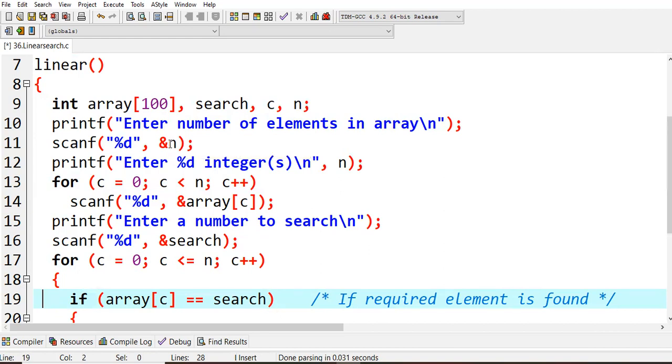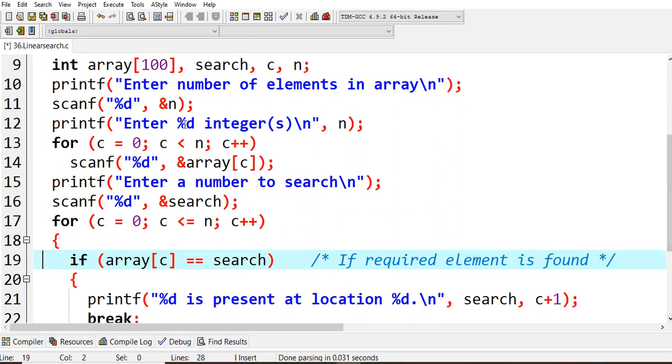Next, that n value I read into the variable n. Depending on the number of elements you give, that many times you will read values. If I want five array elements, it will ask to enter 5 integers. I read those using a for loop and scanf, reading the values into the array c. As you already know, reading the array elements is simply done by using the for loop.